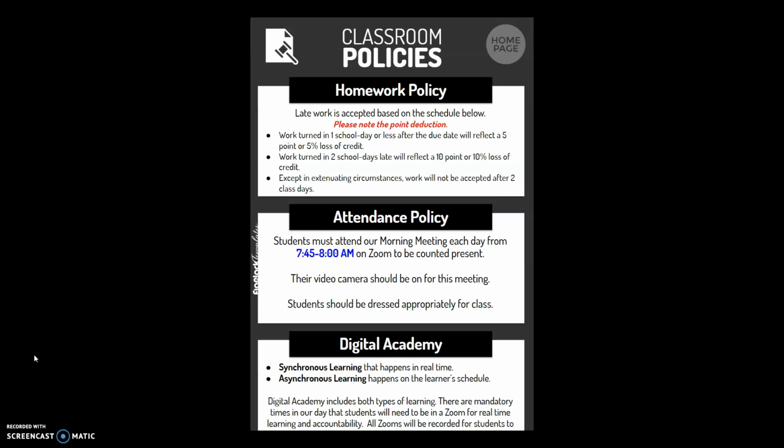That is our homework policy. Attendance policy is that we still take attendance every day because we are a public school and we need to know that our children are here for accounting purposes.